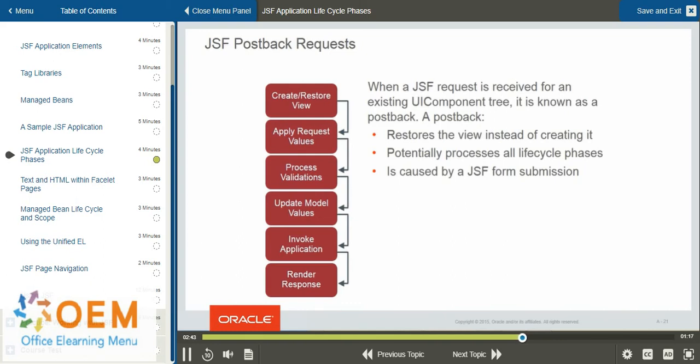When postback occurs, it can do a number of different things. First, it restores the view instead of creating the view. Next, it potentially processes all lifecycle phases. And then finally, it is typically caused by form submission.